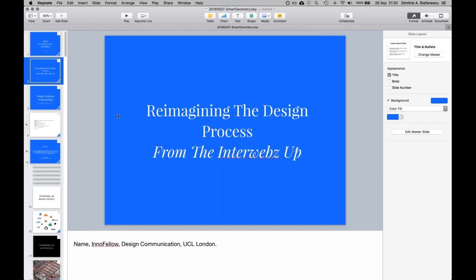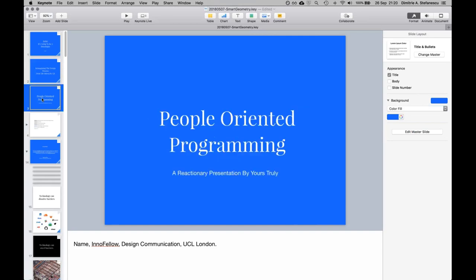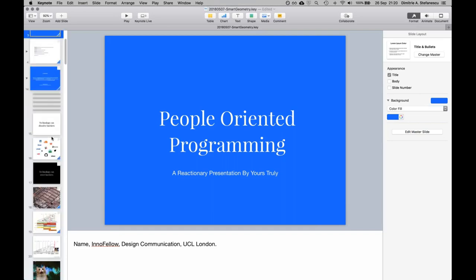Anyway, so I'm here to talk about Speckle. Speckle is kind of an effort of reimagining the whole design process from the internet up. I'm going to skip through the slides, that's why I'm keeping the presenter view open. It's also an exercise in kind of people-oriented programming. So how to do design communication without the complicated parts, right?